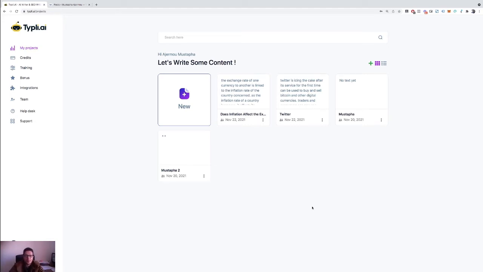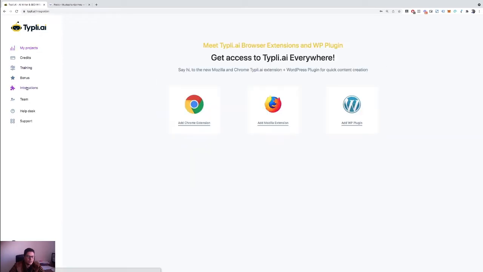So today I will show you how you can add Typli to your WordPress blog. Basically, if you log into your Typli.AI account and go to your integrations, you will see that Typli is available everywhere. If you have a WordPress blog, you can add our extension and start using Typli inside your WordPress blog. Also, you can add it to your Mozilla browser or Chrome, so that you can have it everywhere you need to generate content. So in today's video, I will show you how you can integrate Typli with your WordPress.